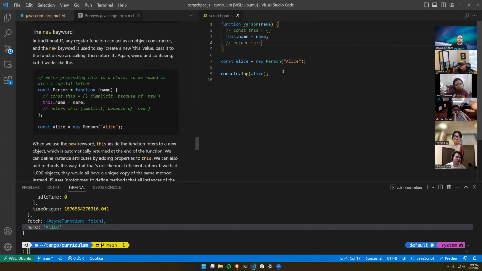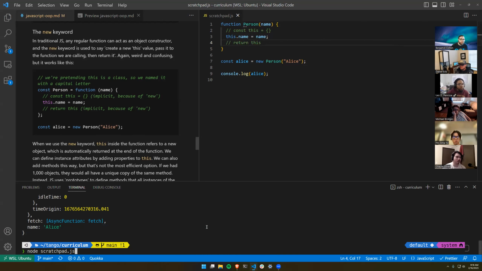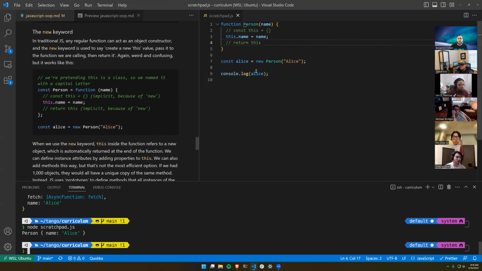So it's as if this was in there. And now when we run this, we actually get back something that is recognized as being of type person, and it is an object, and that object has something on it called name, which was set correctly in the constructor.